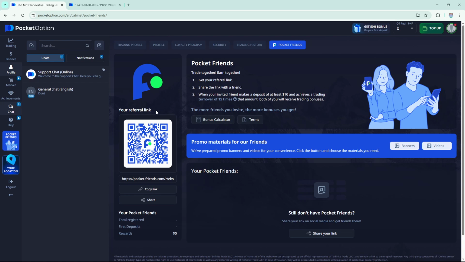So, what do you do with this link? Well, there are a couple of straightforward options available. You can either copy the link directly or opt to share the link. To copy the link, simply click on the copy button or icon available next to the link. This action places the link directly onto your clipboard, making it easy to paste into a message or an email.